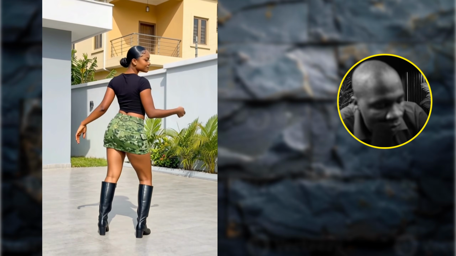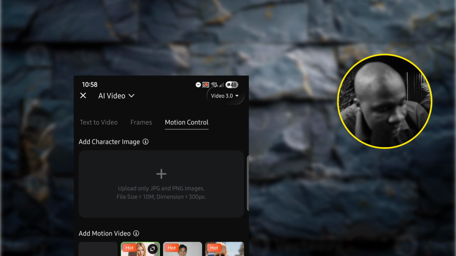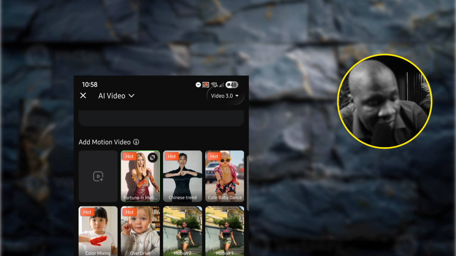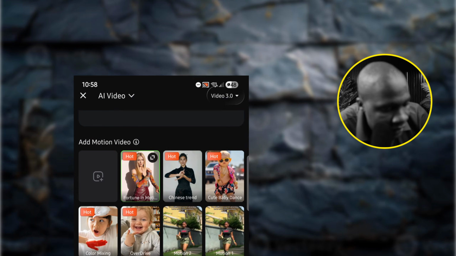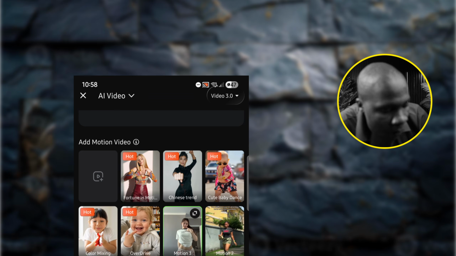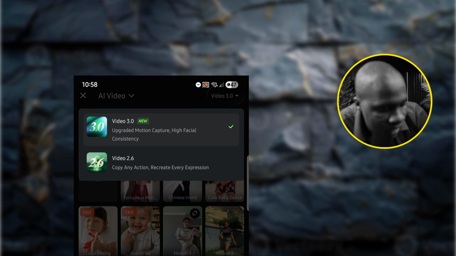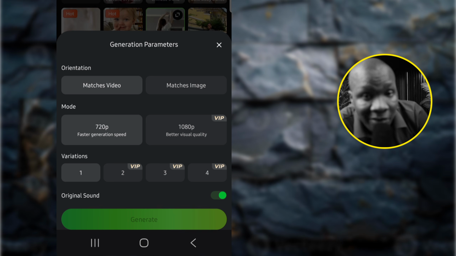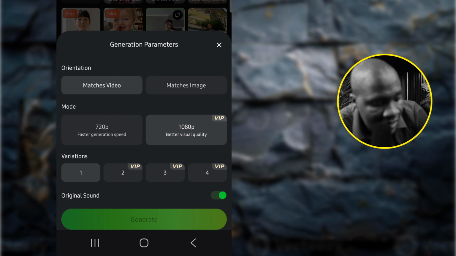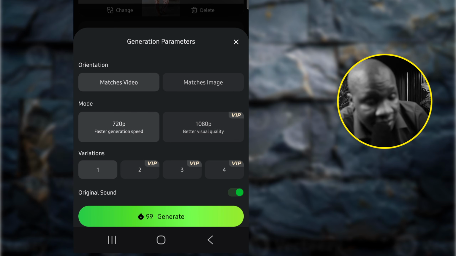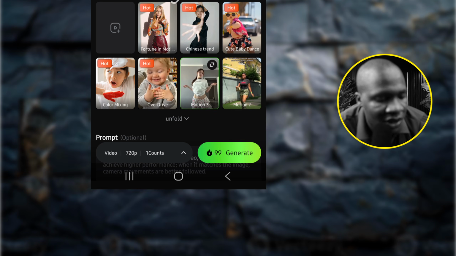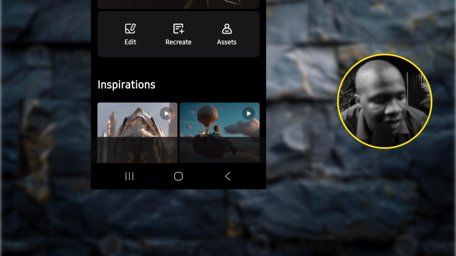I created another one with this same method. Came down here and I imported my first video, my motion clip. I imported the motion clip again. Now the second thing, I click on the top, I change the AI model. They have matches video, they have matches images. What you click on is matches video. Let's select 720p because we are saving our credit to generate only one. Then you can see original sound, tick that on. 99 credit, let's just click on generate. So it's going to take some time to generate.